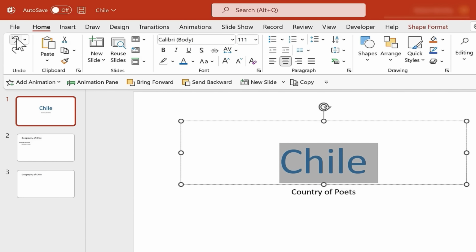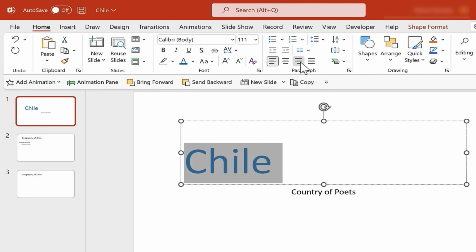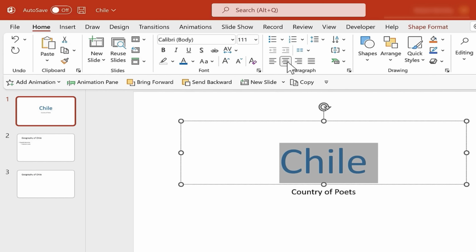I can also use the tools in this paragraph group to change how my text appears on the slide. Right now it's centered, but I could left align the text or right align the text. I think I'll keep it centered, and there are also other options to explore.